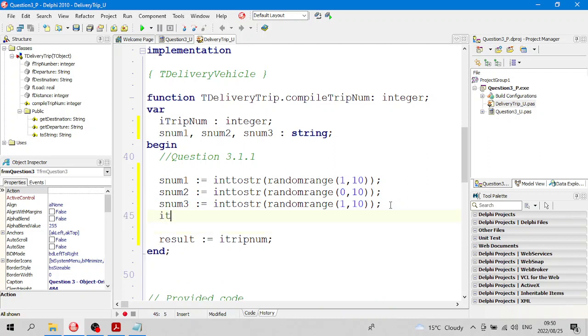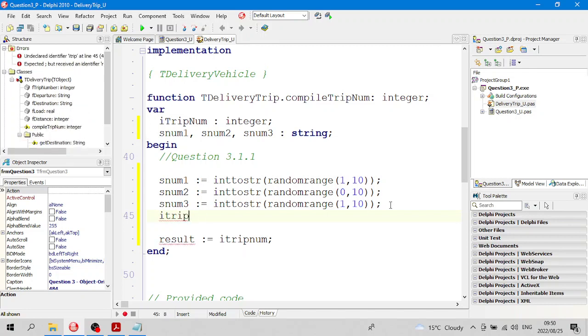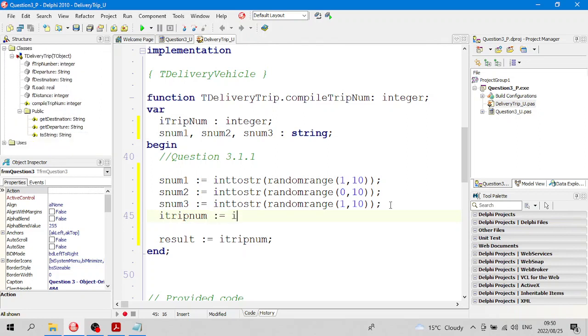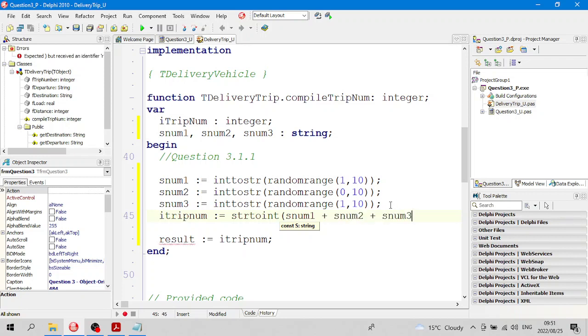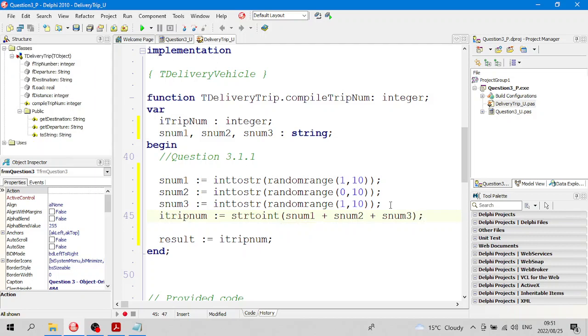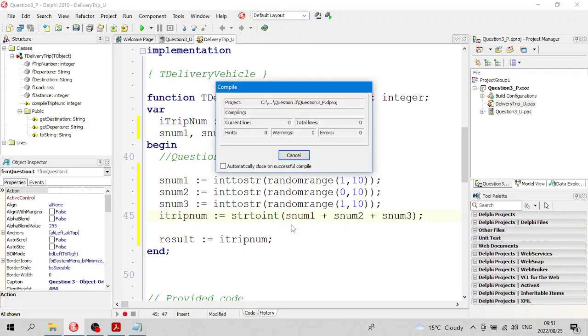So iTripNum will be equal to string to int, sorry, string to int, and s num1 join to s num2 join to s num3. So that is the way I would go about it. And just run to make sure it compiles.